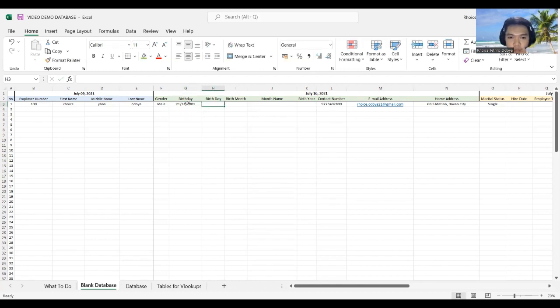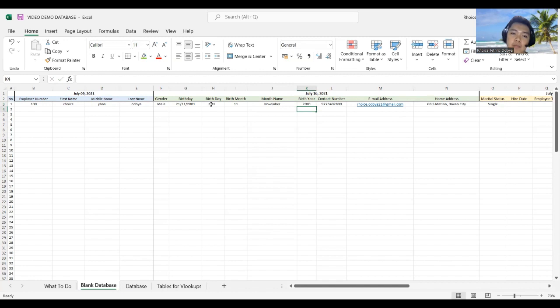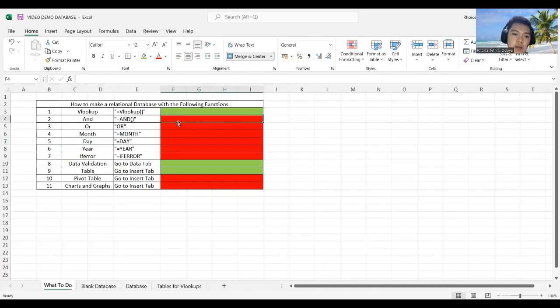Then there you go. For birthday, we can type equals DAY and enter. For month, there you go. Month name, you can just manually place it. Or you can also apply MONTH, then select this, then change its formatting. Then for birth year, it is YEAR, then select the year. And there you go. We have completed the year. Save this.